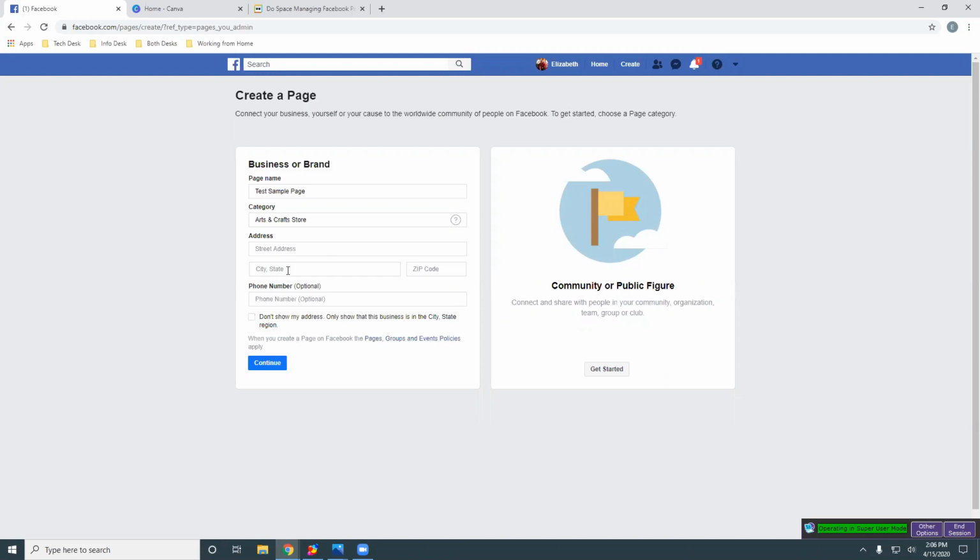And also having an accurate city and state, if you do choose to purchase promoted ads through Facebook, will help them target the ads as best possible to people who are local to you.